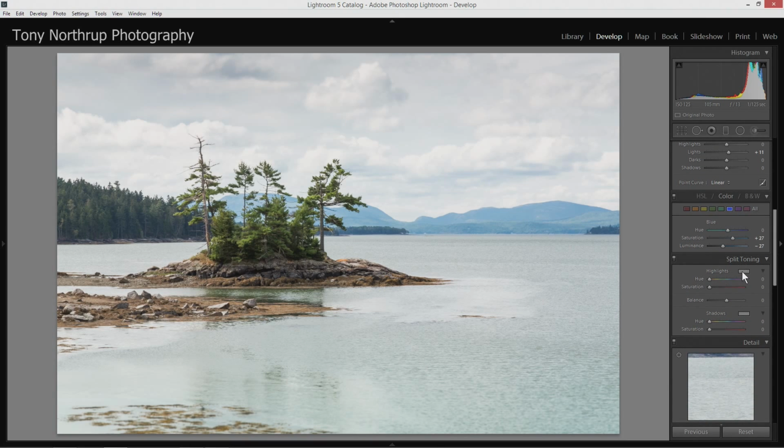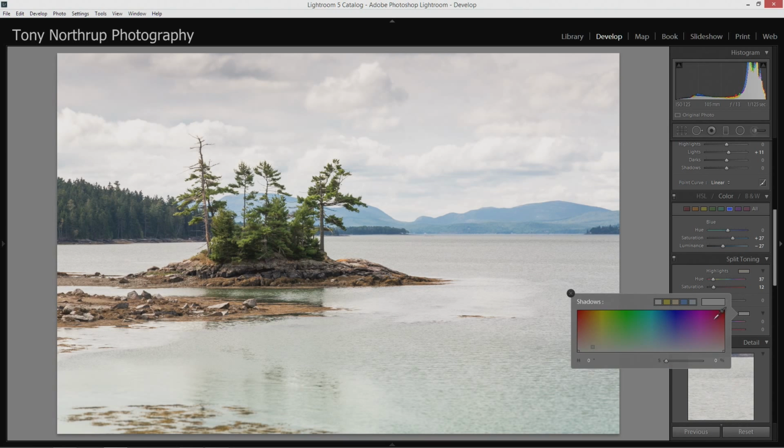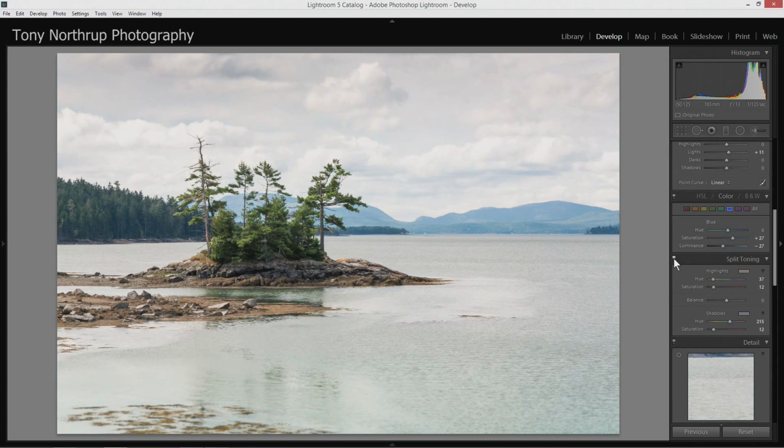I want to go into split toning and show you how to use that. And for my highlights, I'd like to choose more of a peachy color. So this is about 37, and then I like to go in and just lower the saturation, so it's very subtle. And for my shadows, I'll pick something very light blue. It's about 215. And you can see if I toggle it on and off that it's a very subtle difference, but it creates a warm glow.